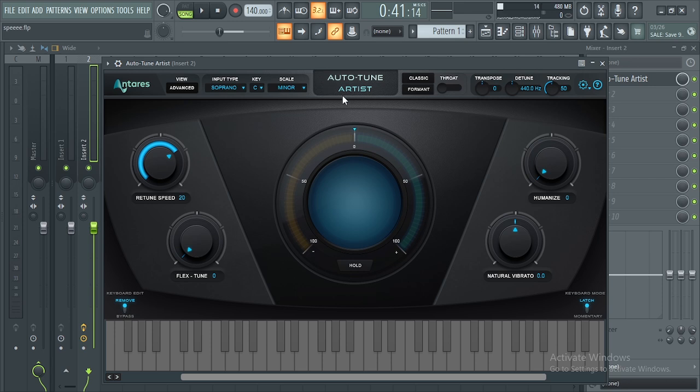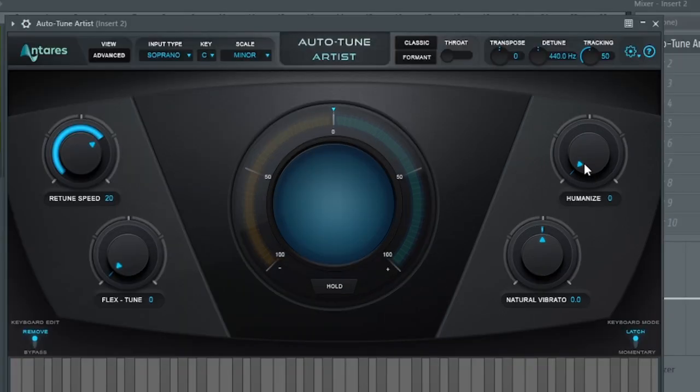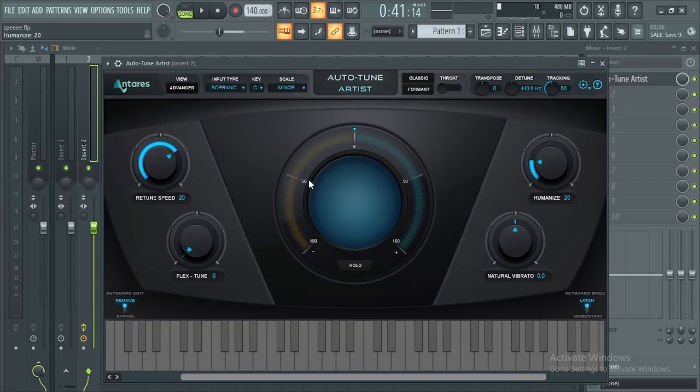Now you can actually hear that we are sounding a little bit auto-tuned and also sounding natural. Alright, and what you can also do is to push the humanize knob to 20% like this. Guys, super simple. Now listen.